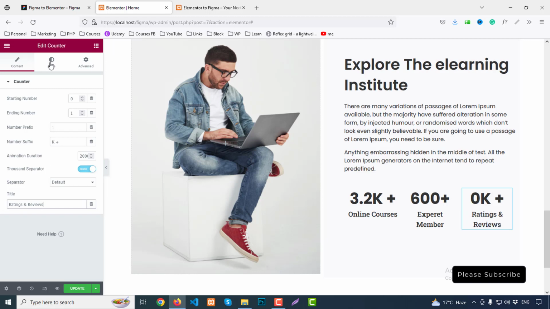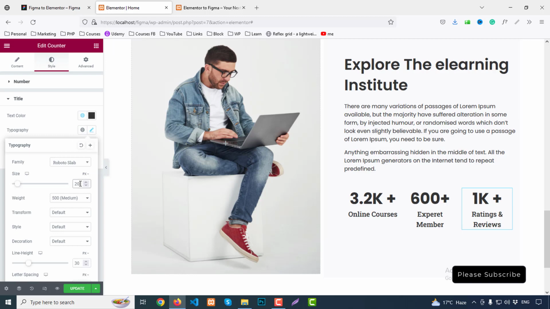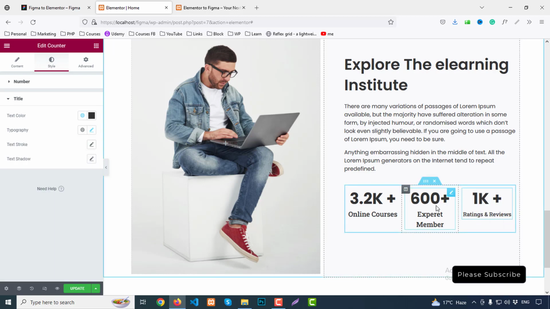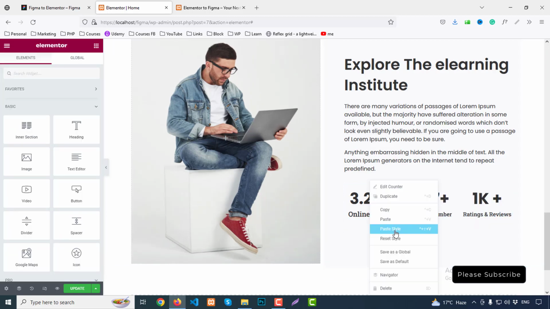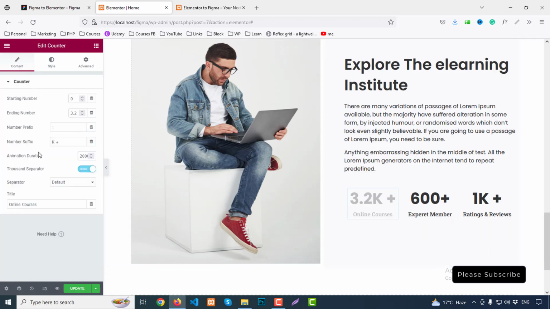Okay, so we need to adjust our title part. So click here, font size we can choose like 16. Okay, I think this is perfect. Copy style and paste style, and here paste style. That's fine. And there is no option for alignment, it is a problem, so we can do nothing here.